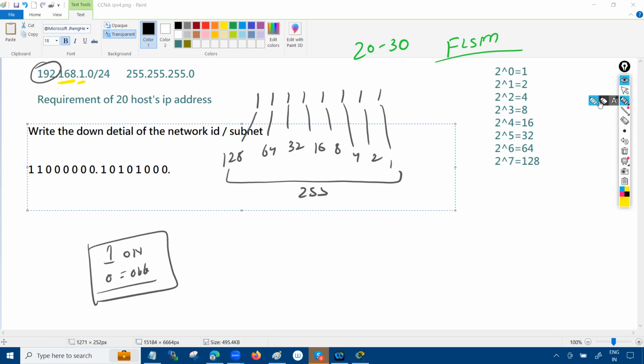We don't need a requirement of 128, 64, 32, 16, 8, 4, 2. We just require this value. So all bits will be 0, 0, 0, 0, 0, 0, 0, 1. That's correct. And of course, the last octet we have all set to 0. That's the host portion, so let's make it 0.